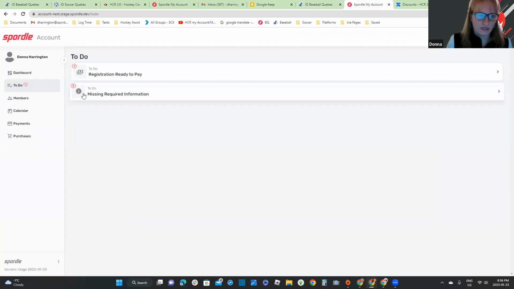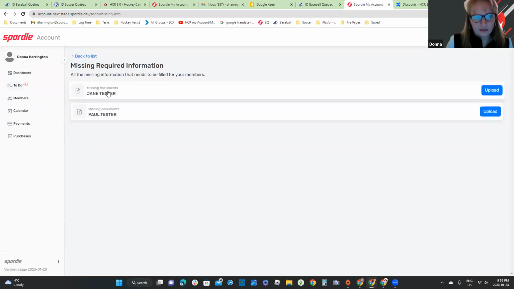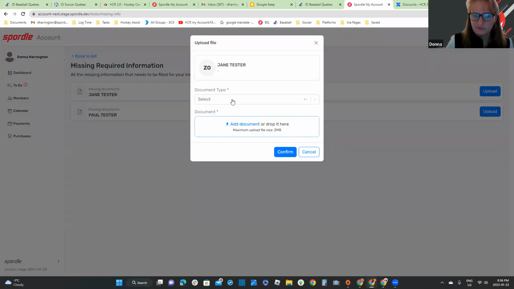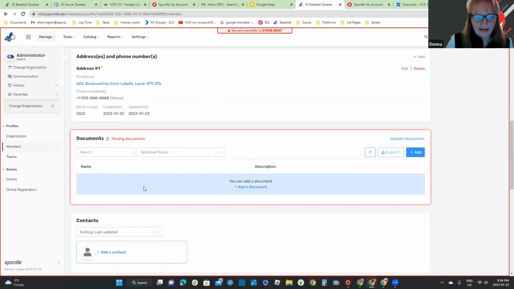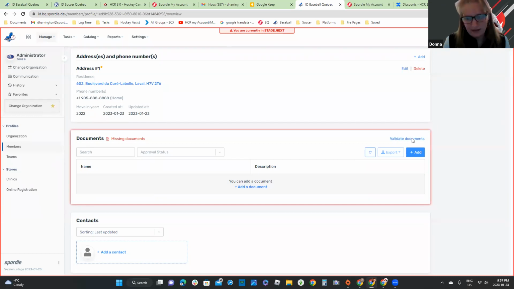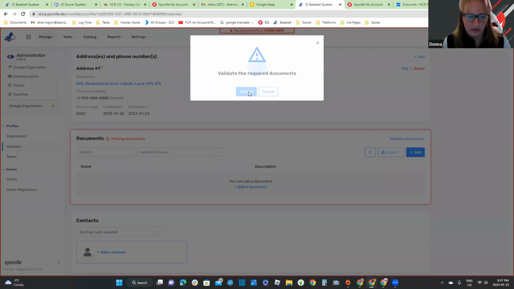So when I go to my account here, if I was that parent, I would have a to-do item here, and I'm missing information. So you can see I'm missing documents here, and I'm going to be able to upload that document that I'm missing. And that is going to add it in here so the registrar can go and double check. So they might want to double check that the proof of residency matches the address that they put in. If I'm not required any documents, I can validate the documents with nothing in there.